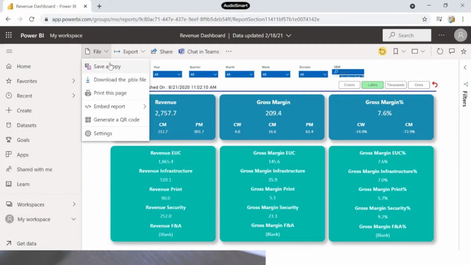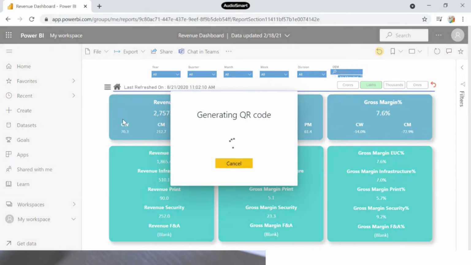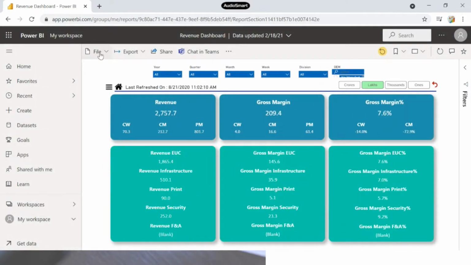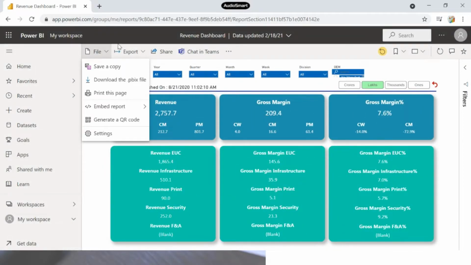You can create a copy of this particular report if you want to change the layout. You can download this PBIX file. PBIX is the Power BI desktop file, which I was showing at the time of developing this report. You can print this page. You can embed this particular code in something like SharePoint or a website, or you can create a QR code. With the help of that QR code, you can just scan and look for this particular report wherever you feel like. You just need to have access to this report.